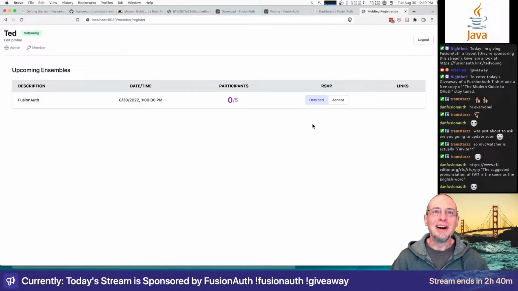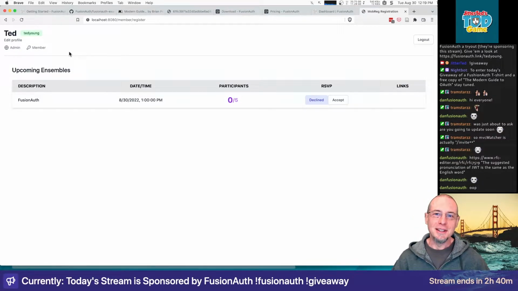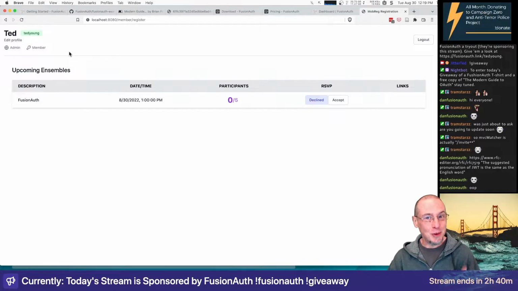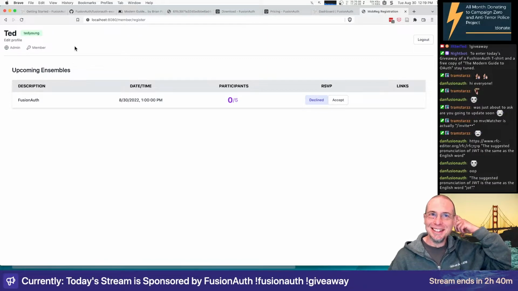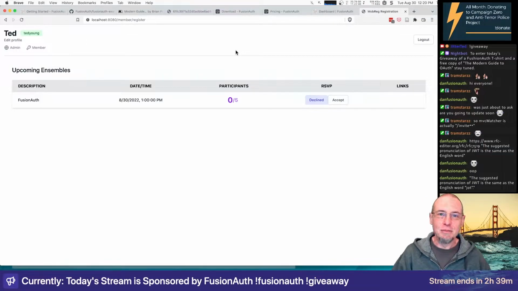So Dan from FusionAuth says RFC 7519. Oh, the suggested pronunciation of JWT is the same as the English word. What? As what English word? That would be jute. Sorry, there's no vowels in there. And then there's the James Webb Space Telescope. Every time I see those 4 letters, JWST, I'm always thinking, wait, what? Yeah, I know that's not what they say. I don't pronounce it jot. I just don't say it very much.